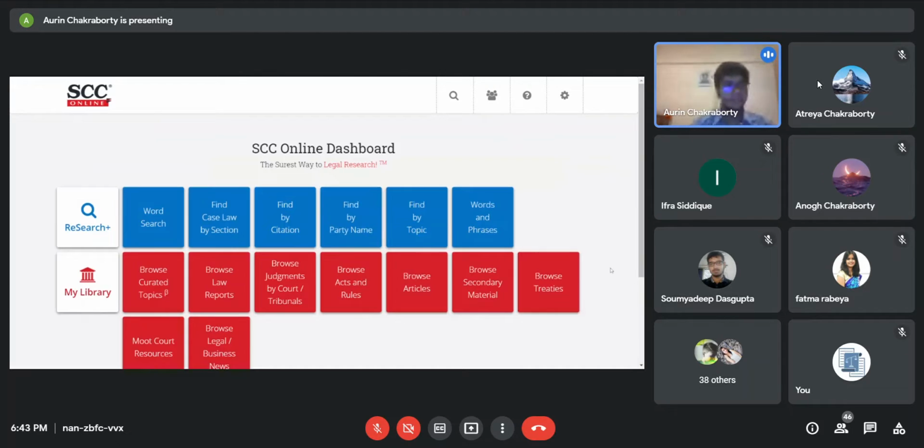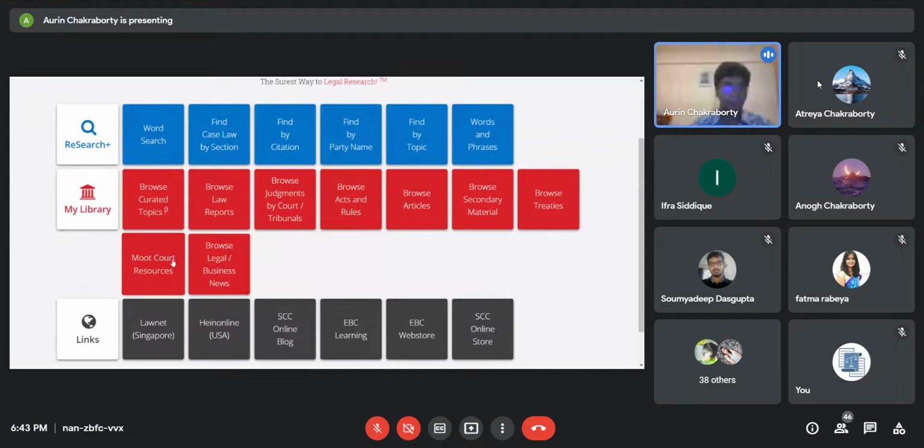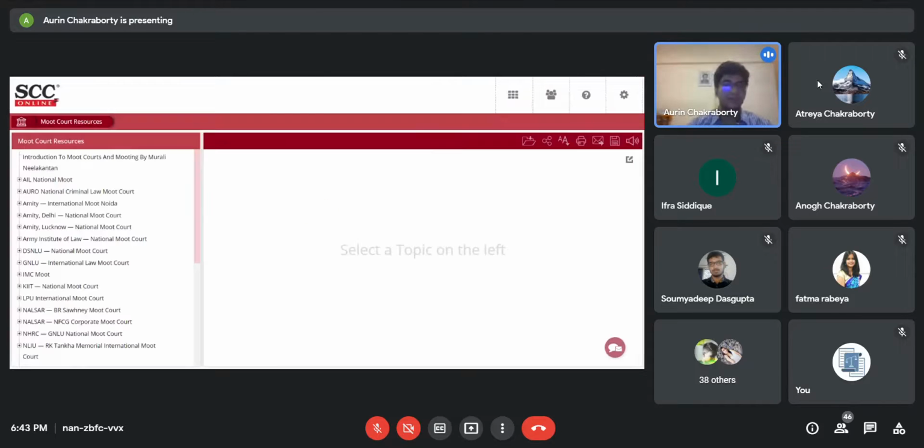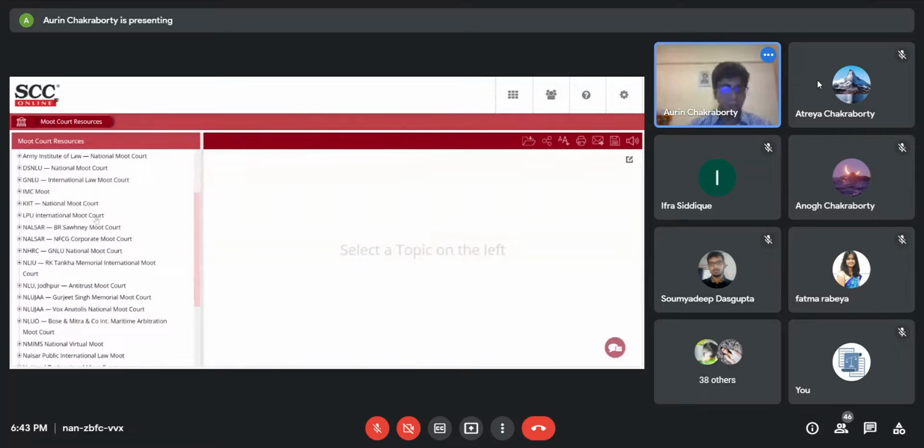Next up, we can move forward to moot court resources. This is very important, and this is essentially for all of us who are attempting moot courts and doing research for the same. So all moot courts which the Eastern Book House has been a partner of, the winning memorials, the moot proposition, and the memorial prepared by the winner of the particular moot court has been preserved over here.